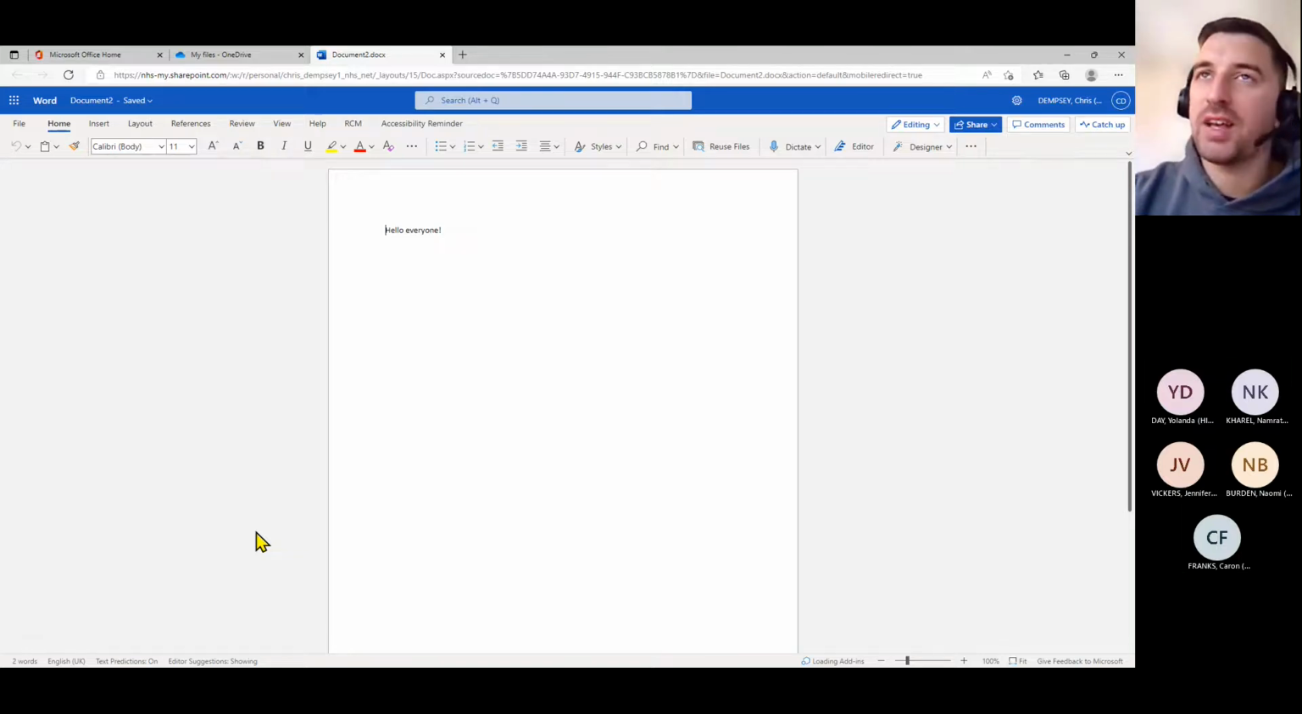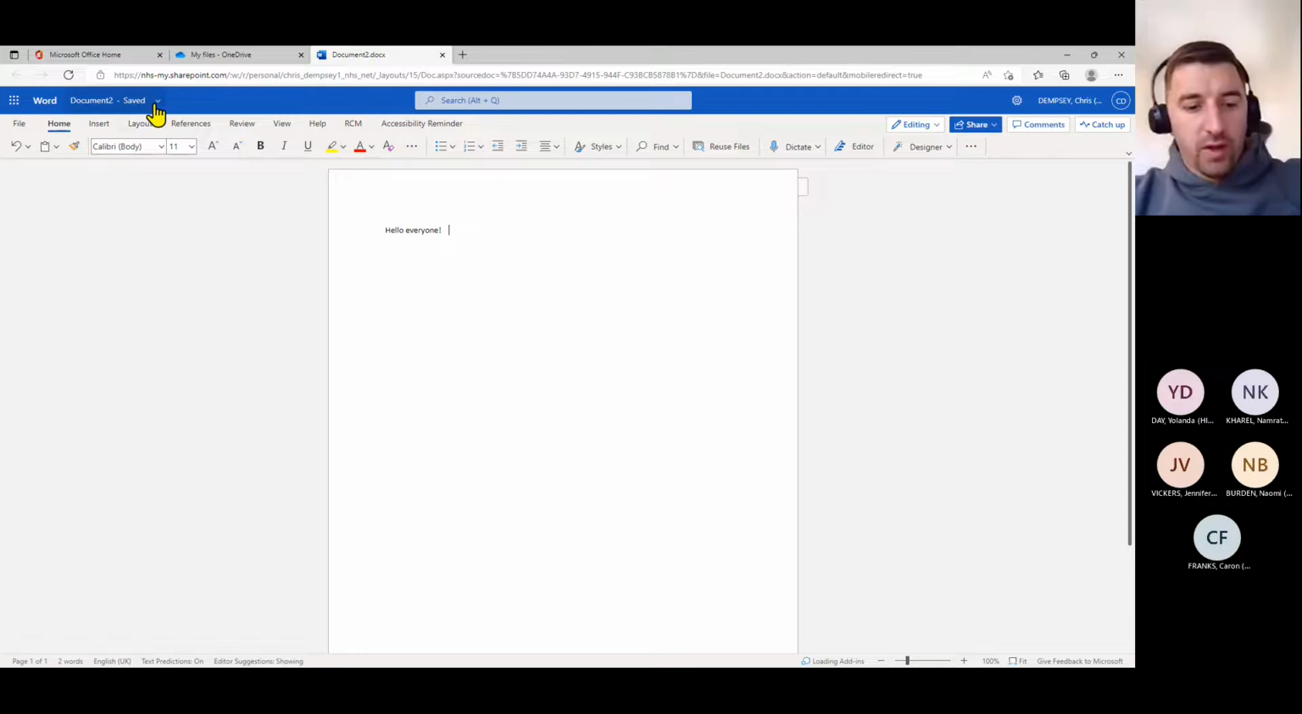It is an auto save feature. You don't have to worry about losing your work. So if your computer crashes and closes down, it will automatically save. It will automatically look at the work that you've already done and you won't lose any of that work. And you can see when I'm typing stuff in here, it's saving in the top left hand corner up here.